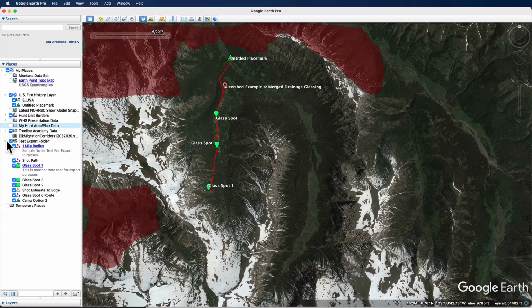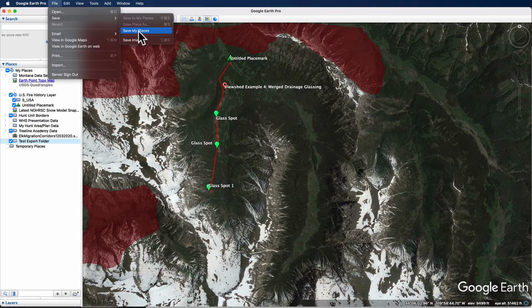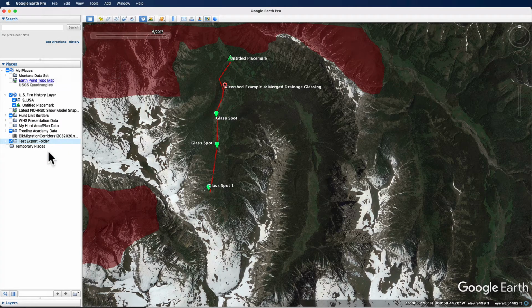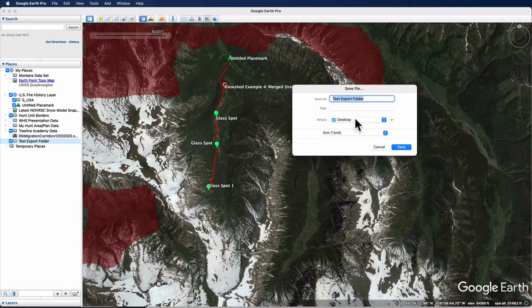So one of the first things you're going to want to do is to make sure that you have the folder that you're wanting to export, that you have all the data in that folder, which I've already done. So it's real simple. You're just going to click on this folder. You're either going to go to File and go to Save and go to My Places, or what I prefer to do is just to right click on it, go to Save My Places. I'm going to tell it to save to the desktop. I'm going to keep the folder the same for now.